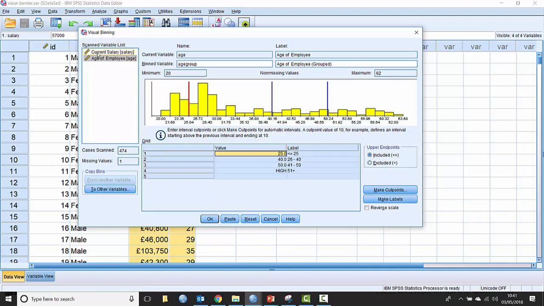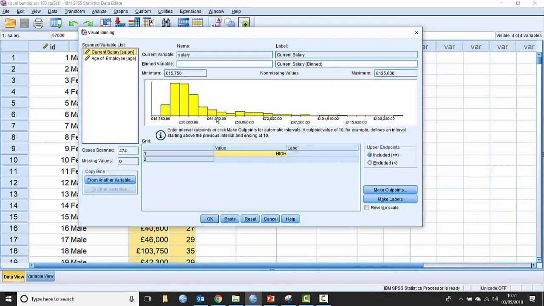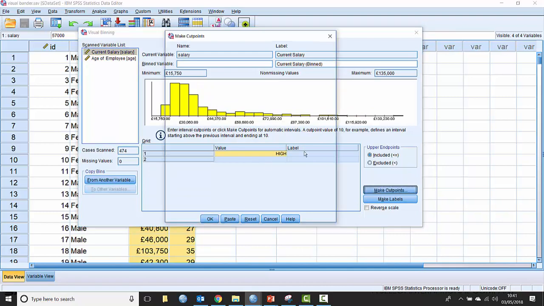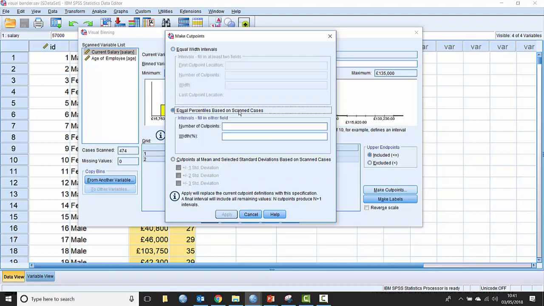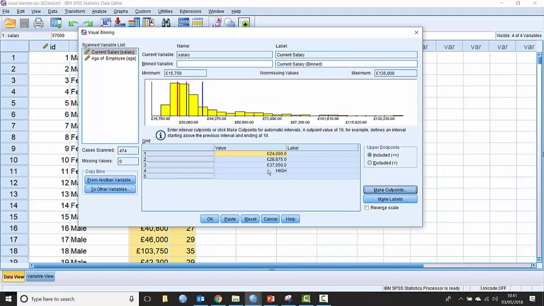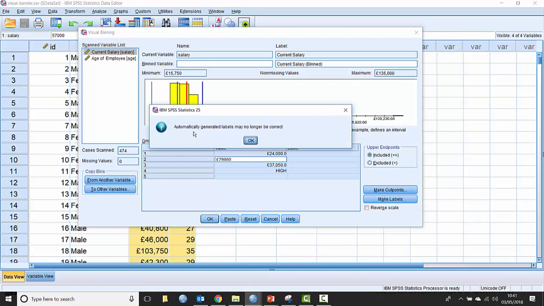And then I can do the same thing for current salary, but using a different technique. In this case, I can go to make cut points, and instead click on equal percentiles based on scanned cases, and I can ask it for, again, 3 cut points, and it says, okay, I'm going to break it into quarters, with a width of 25%. Hit apply, and it's telling me where it needs to slice that in order to get it into quarters. So here's 24,000, 28,000. I might want to edit these. I might want to round them up again. They won't be exactly in quarters anymore.